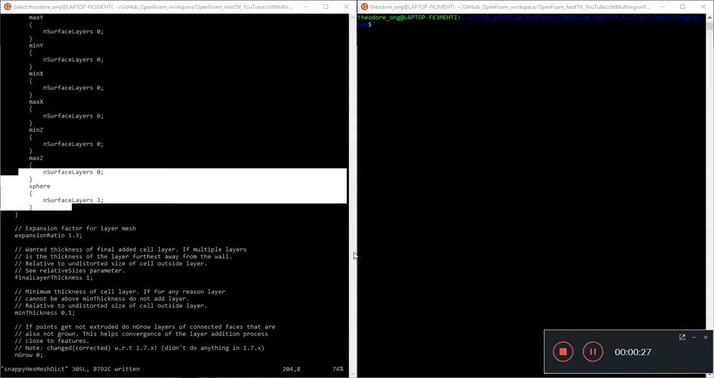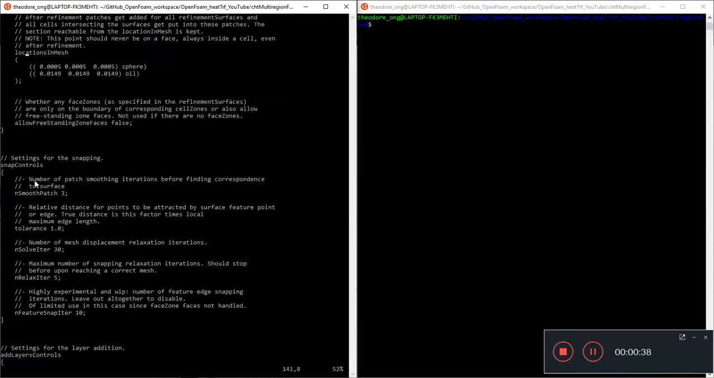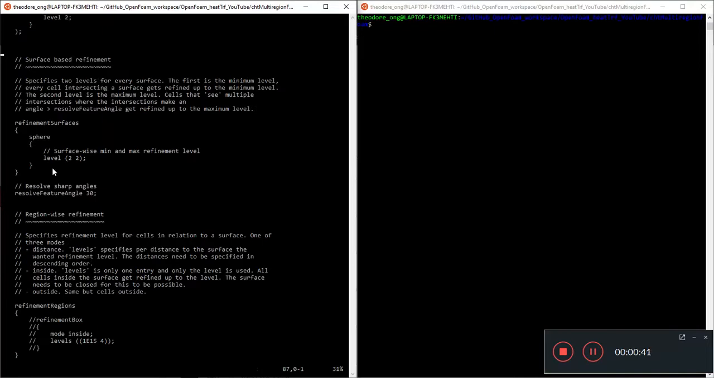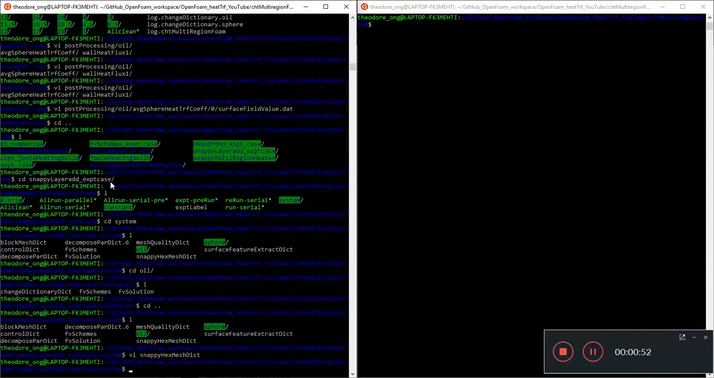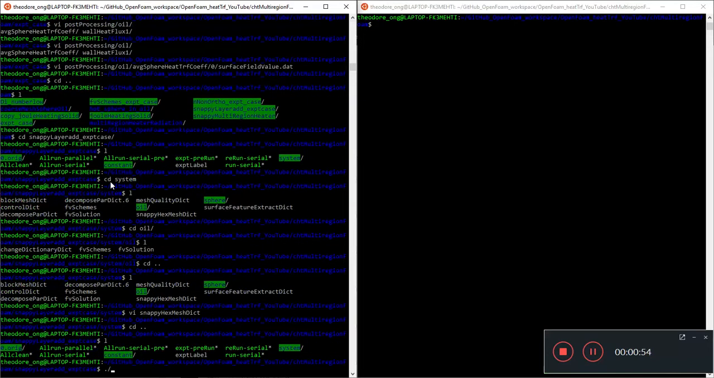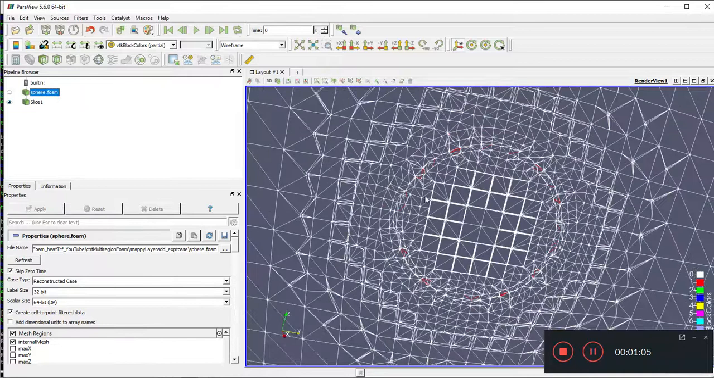So this is what we were left with in the last video, roughly, where we tried to use this sphere STL. We use this sphere refinement surface, the same refinement surface here, to try and get the mesh that we wanted. And if I were to run this all run serial pre, we go to the snappy hex mesh.